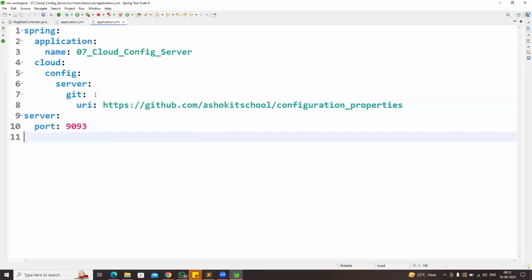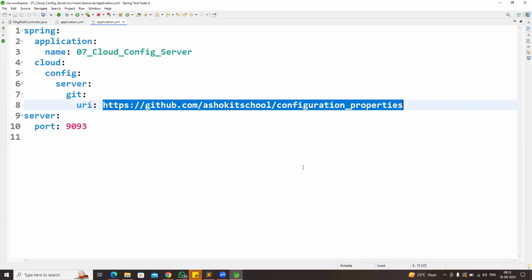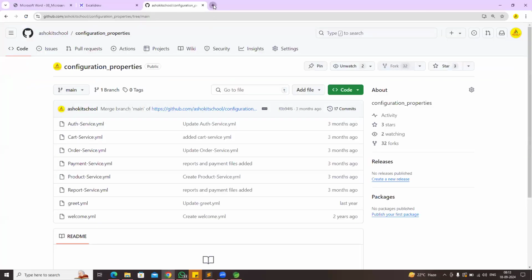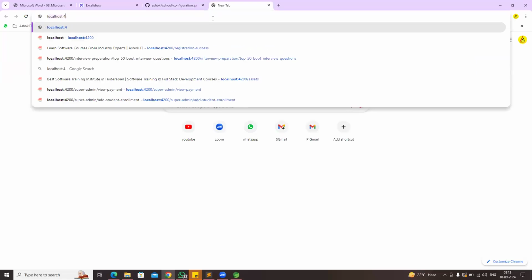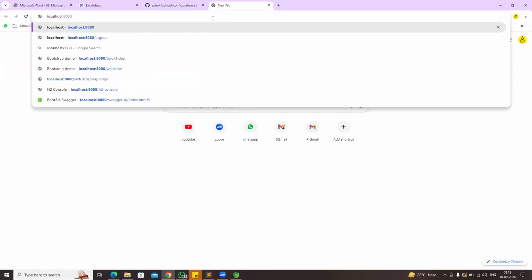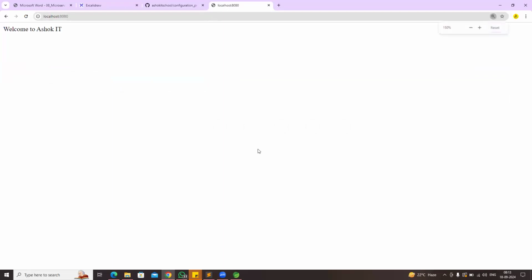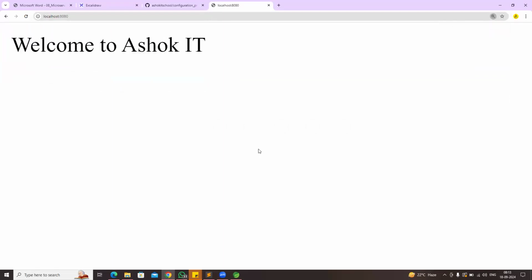Config server is having the URL of the GitHub repository. Now let me access our microservice. Microservice name is welcome. Localhost 8080. Just send the request. Am I able to get the message? Welcome to Ashok IT. But actually, where is this message configured, guys?